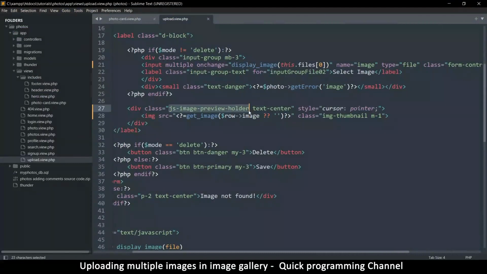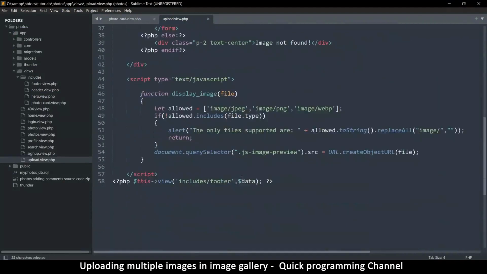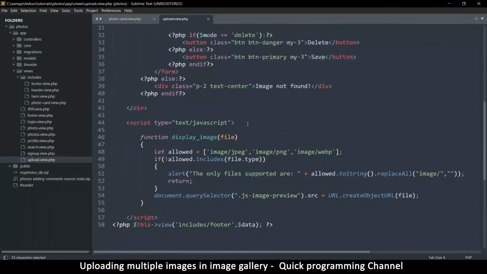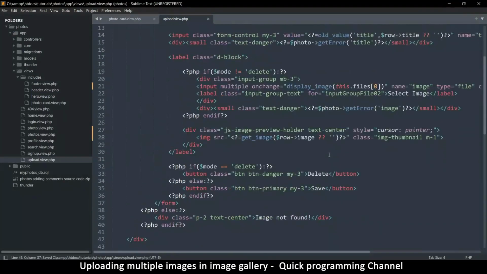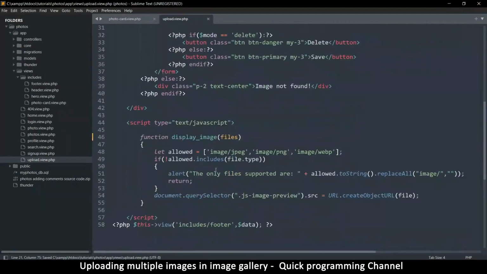But let's change a few things when we actually load an image. So I'm going to copy that. Let's go down to the display image here and change a few things. So instead of file, I want this to be files. So now we can get all files. So instead of that 0 there, we remove that. We just get the whole array.